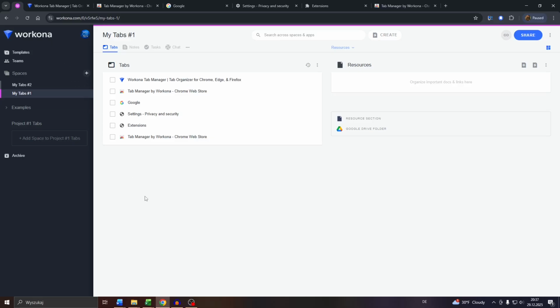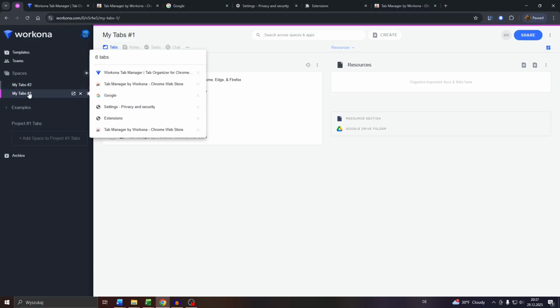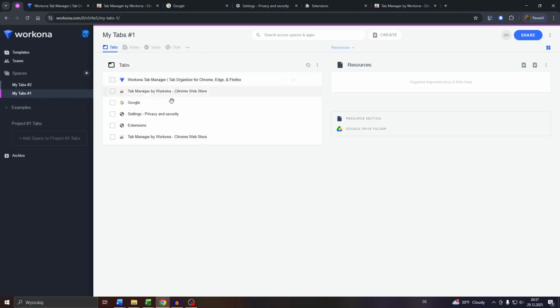So guys, navigate to the Workona extension installed in the browser you're using. I'm going to use it on Chrome for demonstration purposes. And navigate also to the space here to the left you would like to use. For example, let me go with that space here because I have saved, as you can see, several tabs in that space.